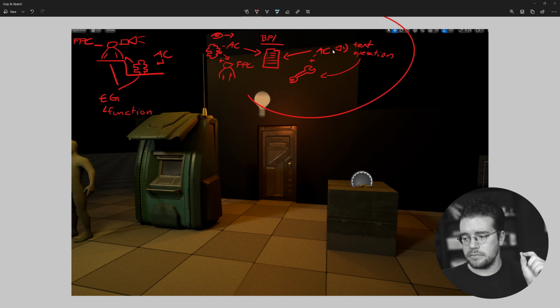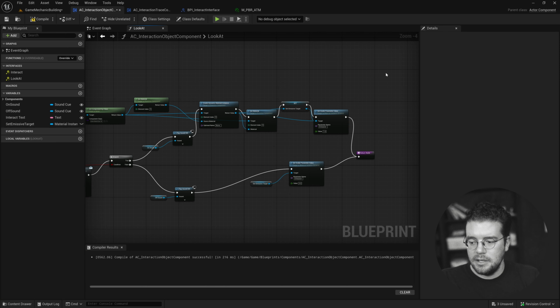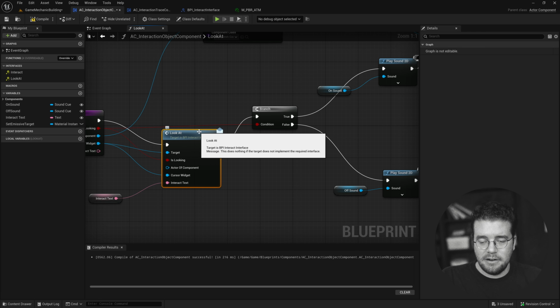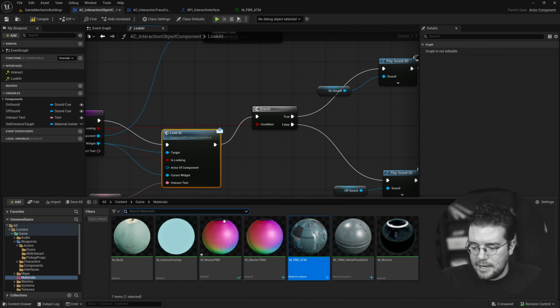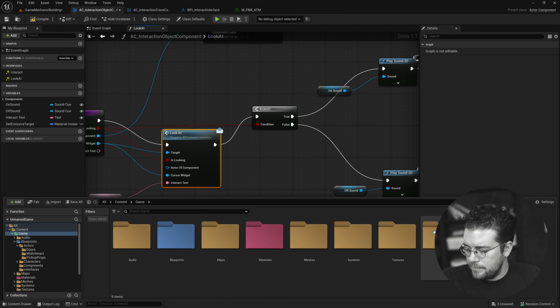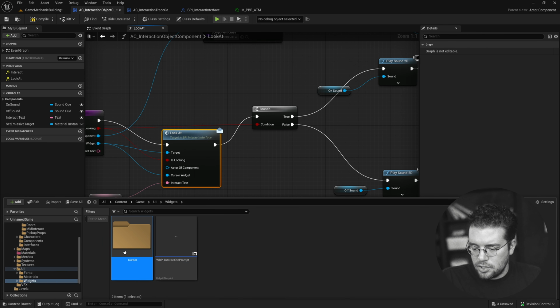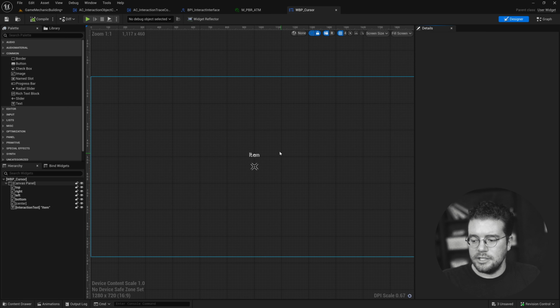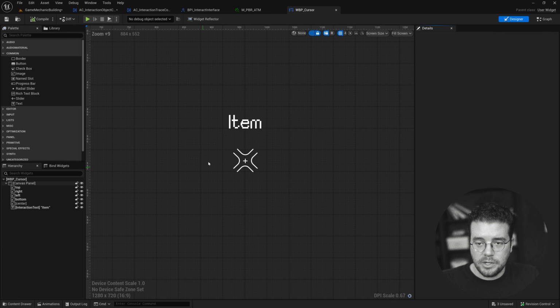Remember, we can build modular little bits of functionality within actor components that could be attached to actors. So this actor component is attached to every interactable actor in my scene. Remember when I sent a little message to the widget, the interface, our little cursor? Let me show you that now. So if I go to Game, UI, Widgets, Cursor, we have all the images for my cursor. We also have this little widget blueprint. So this is my widget blueprint.